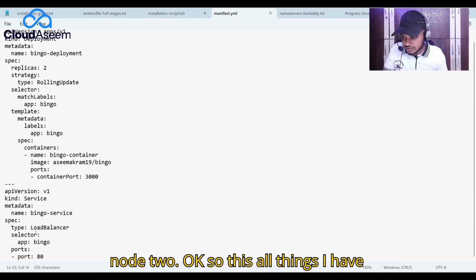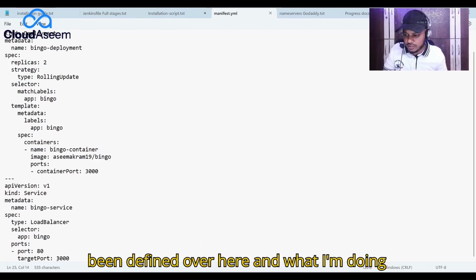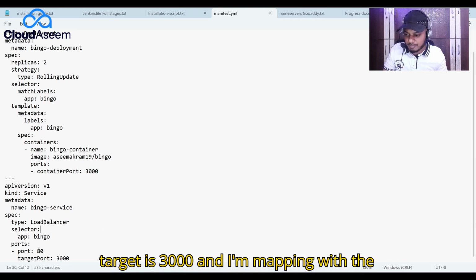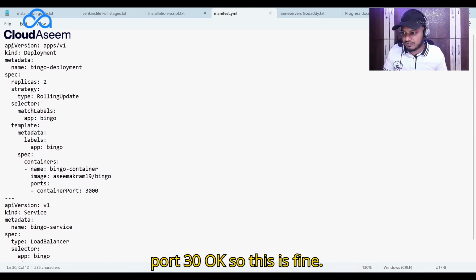Okay, so all these things I have defined over here. And what I'm doing is mapping the target port 3000 with the port 30. Okay, so this is fine.